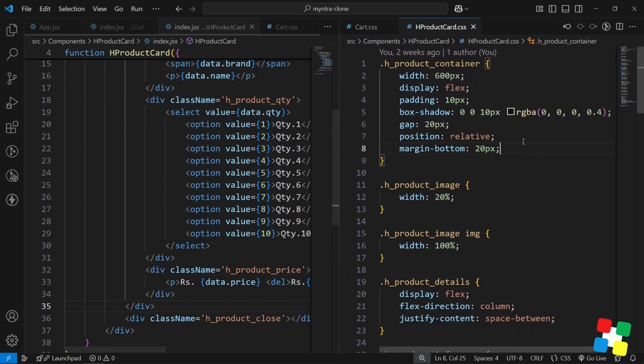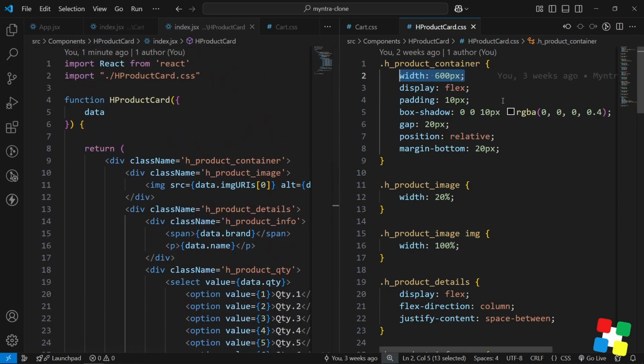And the CSS is also very easy. It's not complicated. You will see we have width as 600 pixel for this product card. Earlier we used to have 200 pixel for the vertical card, okay. So display flex, padding, box shadow, and gap, okay.